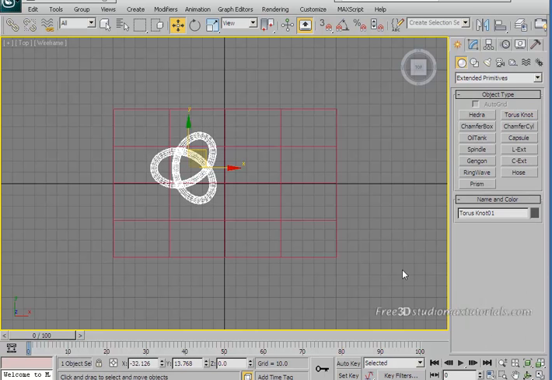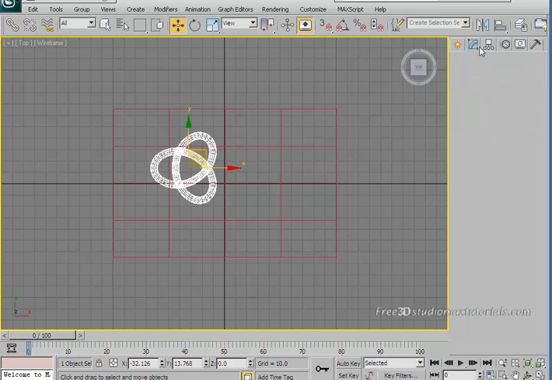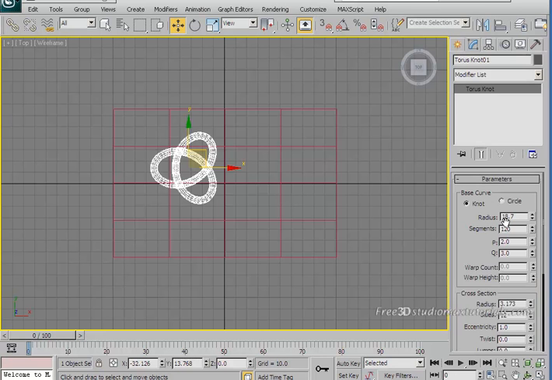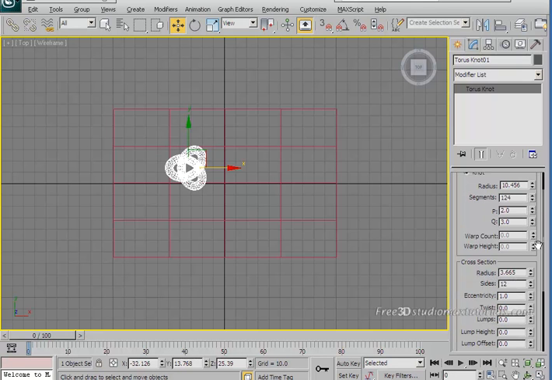Okay. Once again, size doesn't matter because I'm going to show you the results, not the modeling of the torus. But let's add a little bit of that. Okay. Let's adjust the place of this. Let's move it somewhere like here.